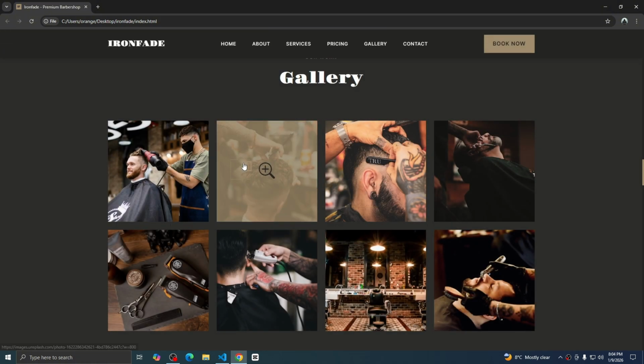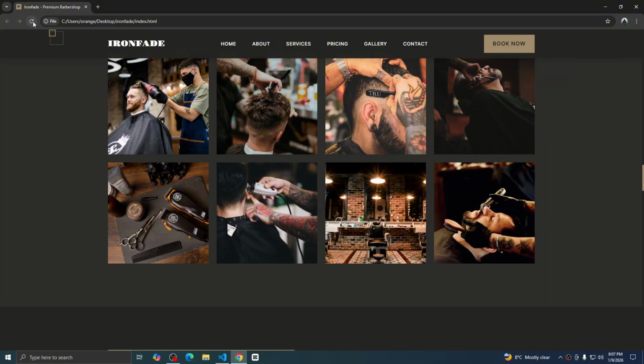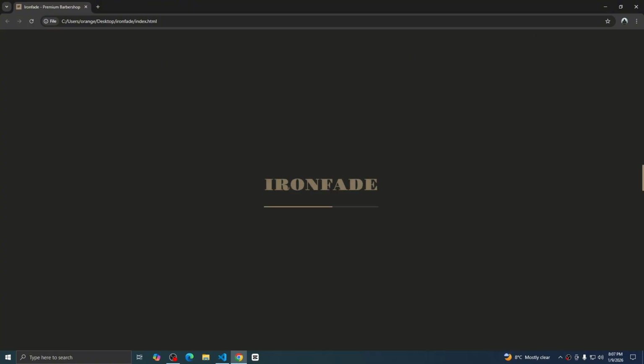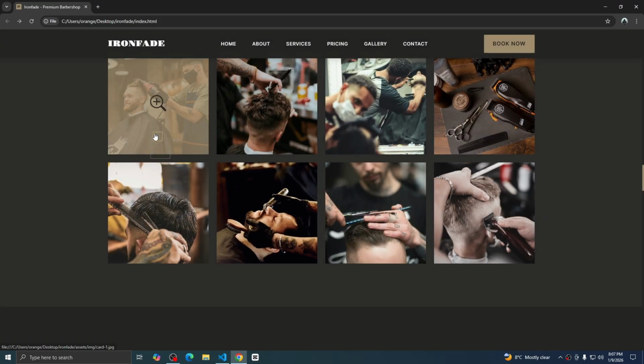And I'm gonna repeat the same process for these other images. Okay, so I have changed the images, so let's refresh. Okay, looking cool.